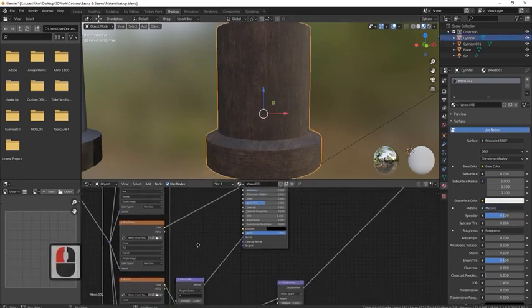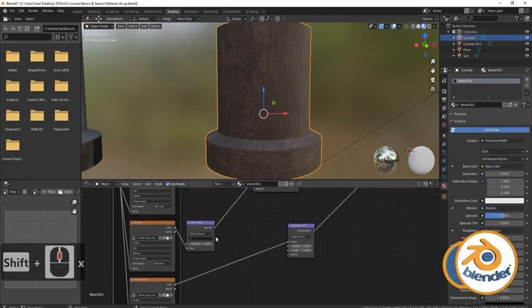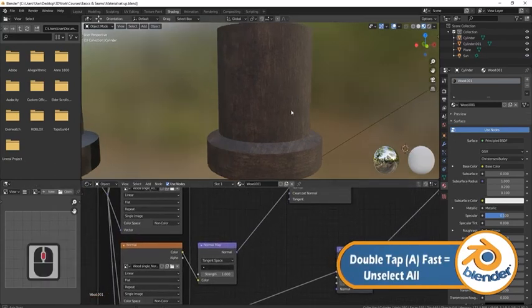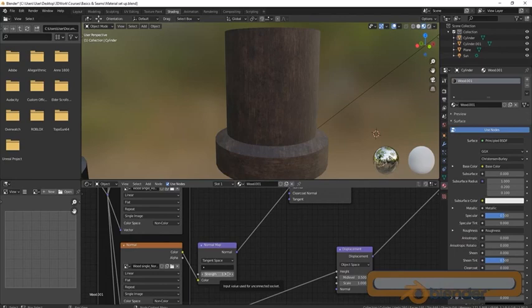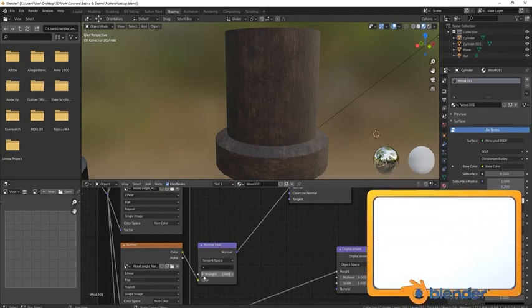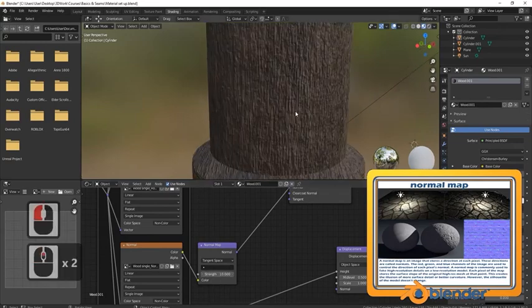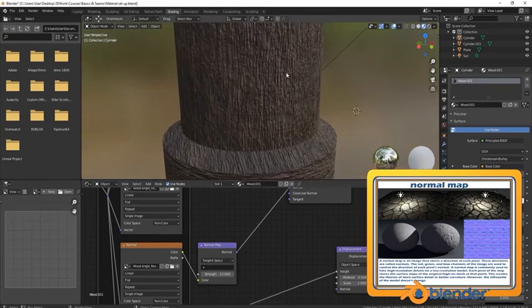And what we'll do is now we'll come down and look at our normal map. So if I double tap the A quickly, that'll just unhighlight this. And then we can just zoom in a little bit and look at what this normal map does. As you can see, the normal map always plugs into a normal map node. And then we can mess around with the strength. So if I turn this strength right up, you can see now we've got a lot more pushing through of that actual texture.